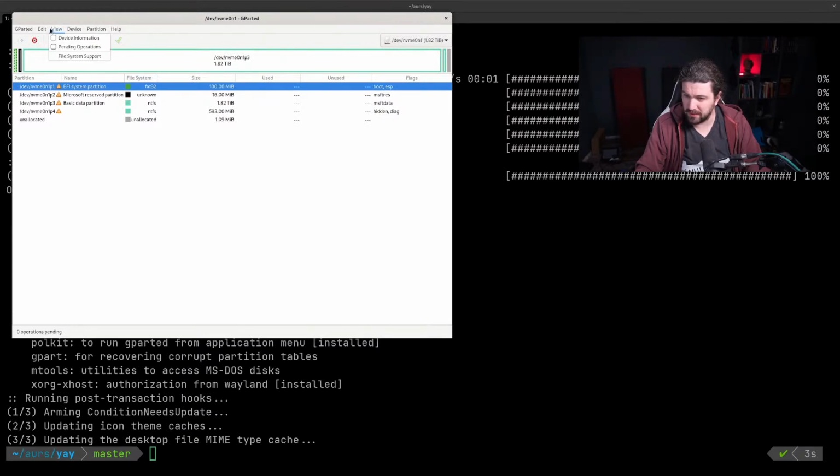Can you embiggen your UI? I need... No. It's going to be super small for you all. Super small for me. All right, let's see.